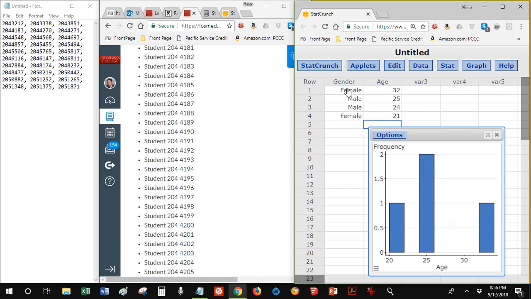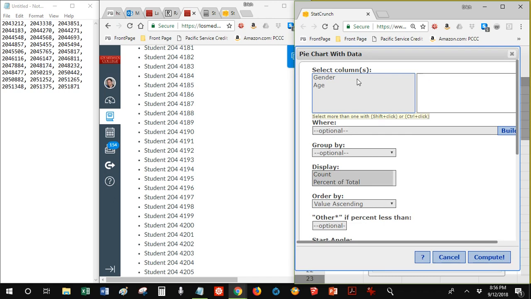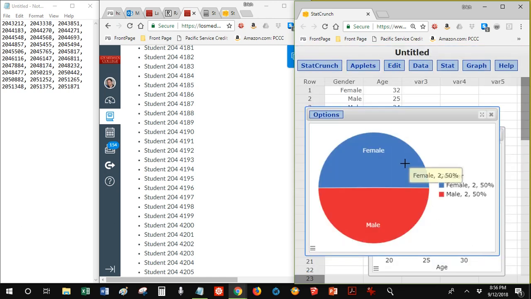For the pie chart, I want to use the categorical variable, which is gender. So I'll go to Graph, Chart, pie chart with data, and I'll use gender, which is the categorical variable, and compute. And I have 50% female and 50% male.